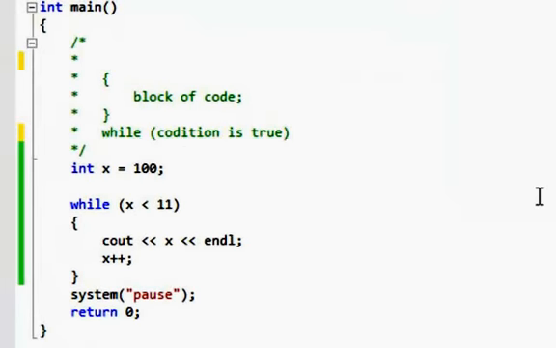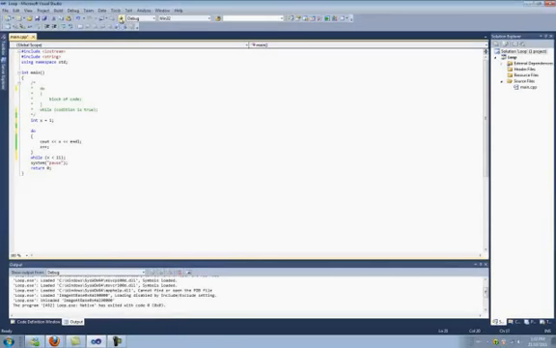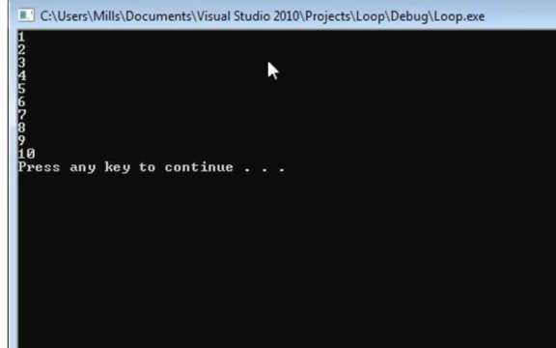Alright? Let's go there, and then do. So it does a block of code at least once while the condition is true. So we'll bring this back down to 1, take this, put it here, add a semicolon, and say do. It does the block of code at least once while the condition is true. Alright, let's see what it looks like. And again, we got 1, 2, 3, 4, all the way to 10.